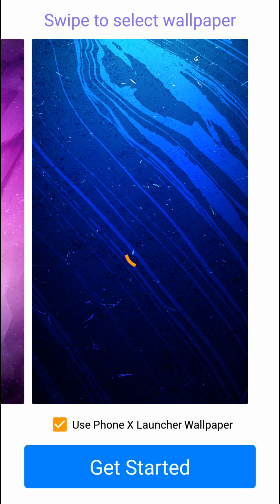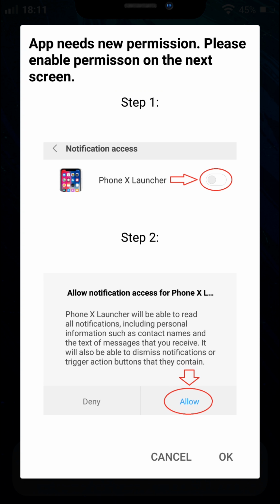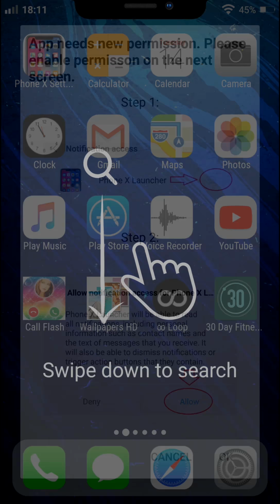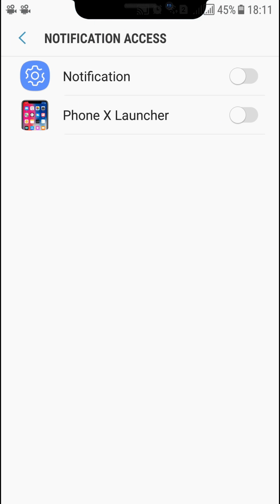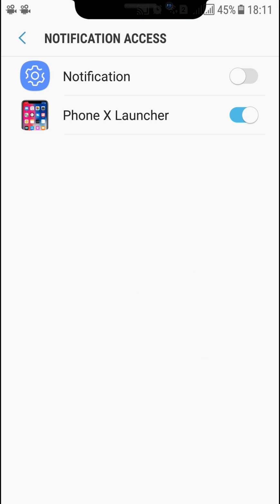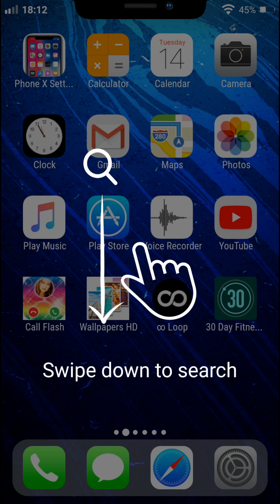So here, app need new permission, please enable permission on the next screen. So like you see here with for the notification, we will enable the phone X launcher. The step 2 is to just click allow. Okay, just click OK. So here we go to here to enable it, and after that just click allow. Very simple.